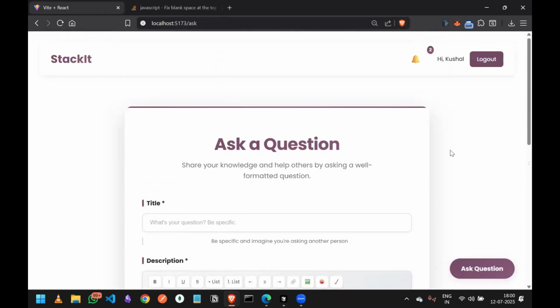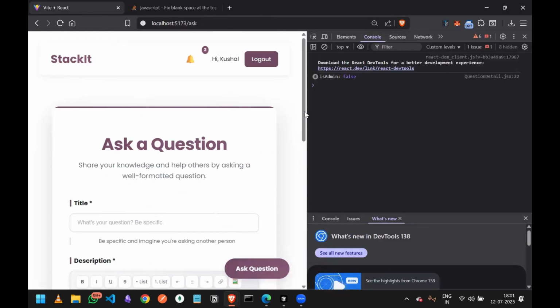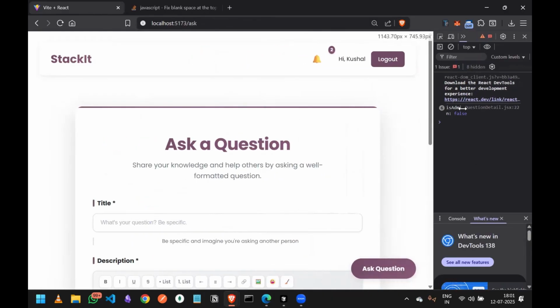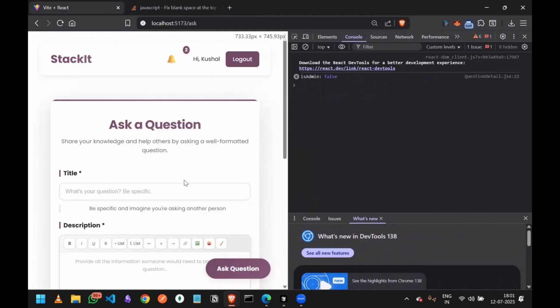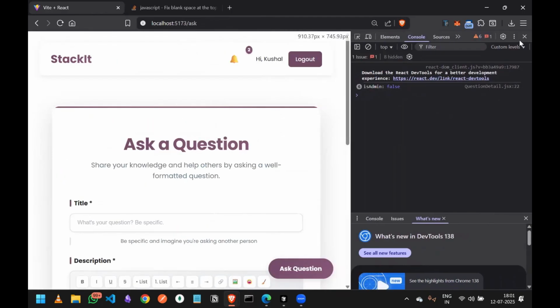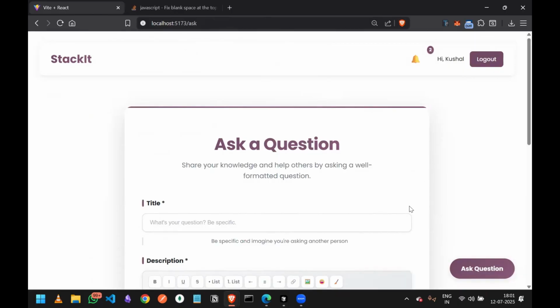Let me show the mobile responsiveness of our website as well. So as you see, switching between a web-based view and a phone-based view, you can see that our application is responsive as well. So even if you open it on a mobile phone, it will work as good as new.